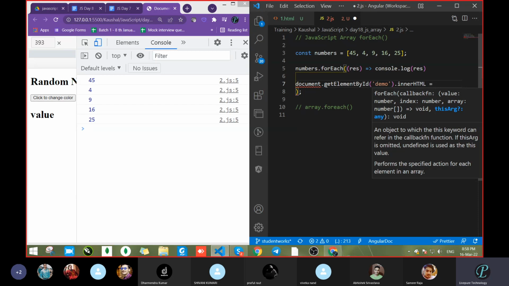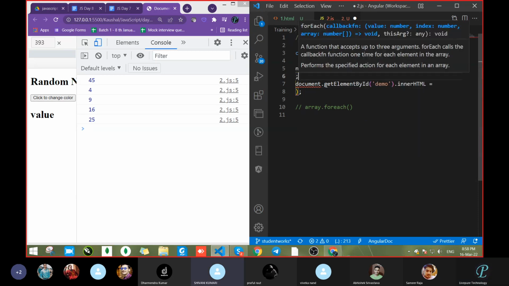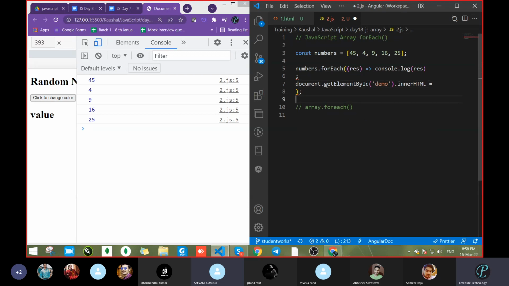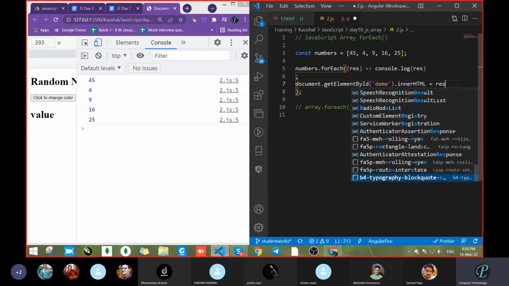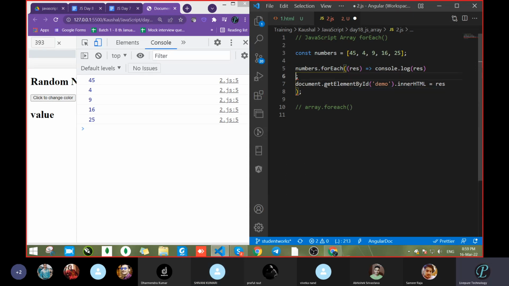Now tell me what it should be. RES. RES, correct? Because who has that value? Response has that value. Each time RES is getting that value. That's why we passed RES.